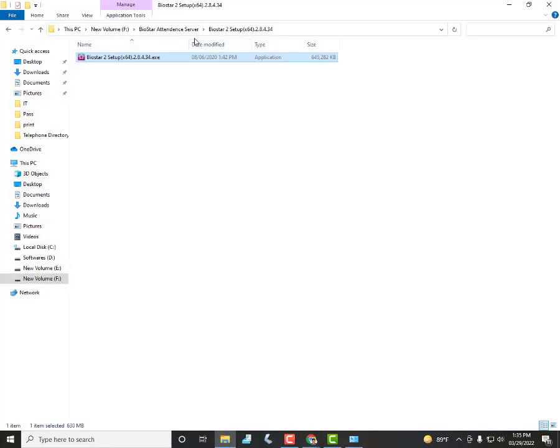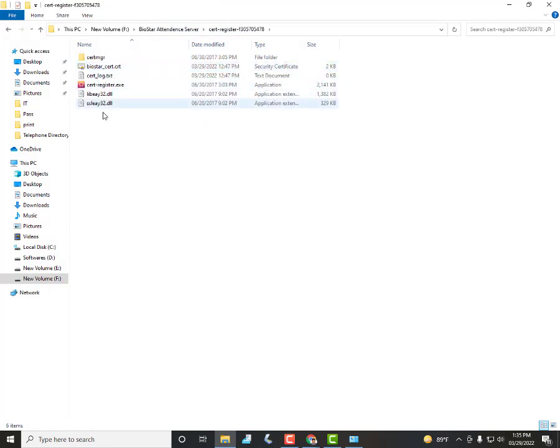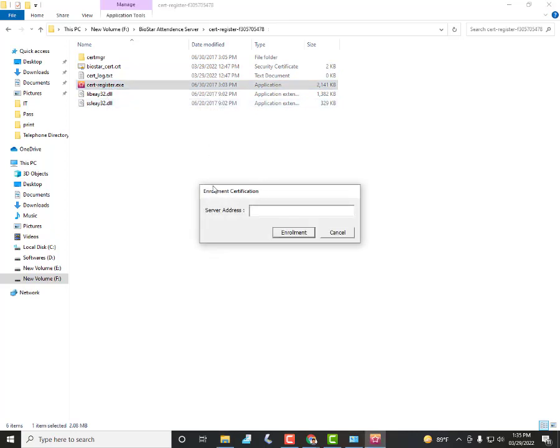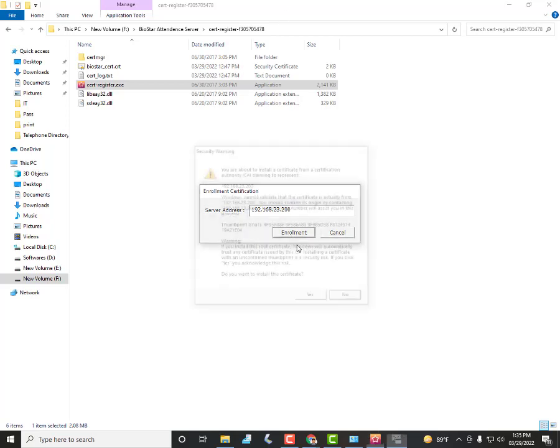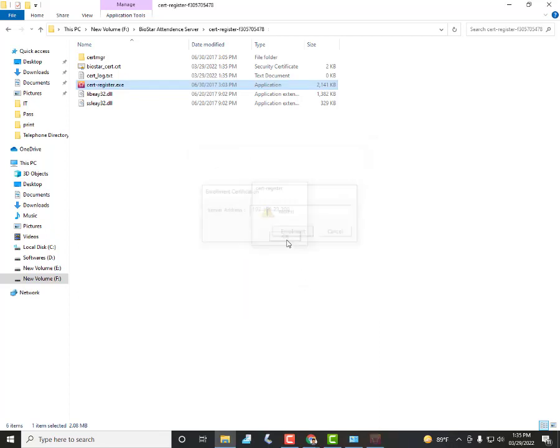I already downloaded this earlier. This is the chart register, and if you click on the exe file, it will bring up an enrollment certificate window asking for the server address. So you have to put in the PC IP, which is 200 for me. Then enrollment, then it will pop up another security warning. Click on yes, then OK.